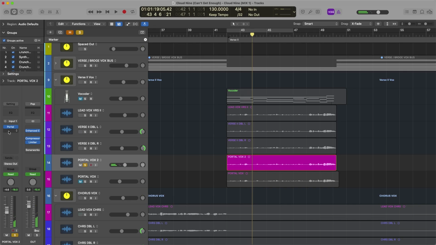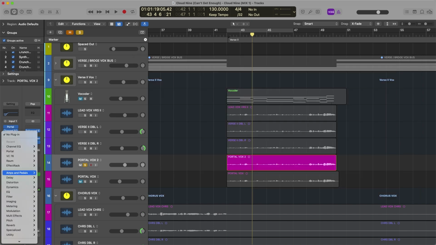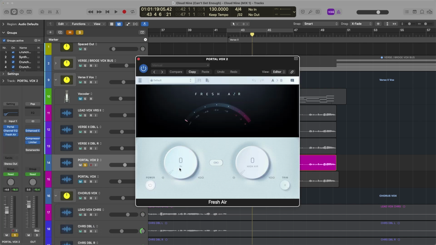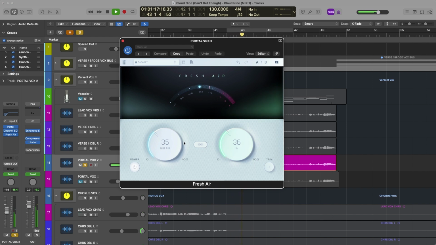Now, for me, I'm thinking, okay, we could probably go even further with some things. The very first thing is, let's just go ahead and roll off all of that bottom end. And the other thing I want to do is jack up some of those higher frequencies, and Fresh Air is definitely good for this. It'll add some clarity and crispness. Nice. That sounds pretty cool.